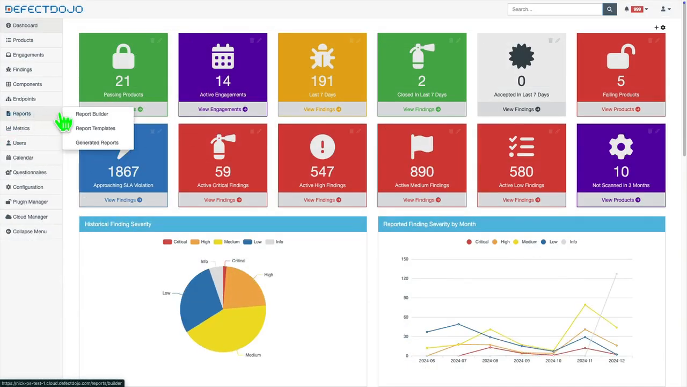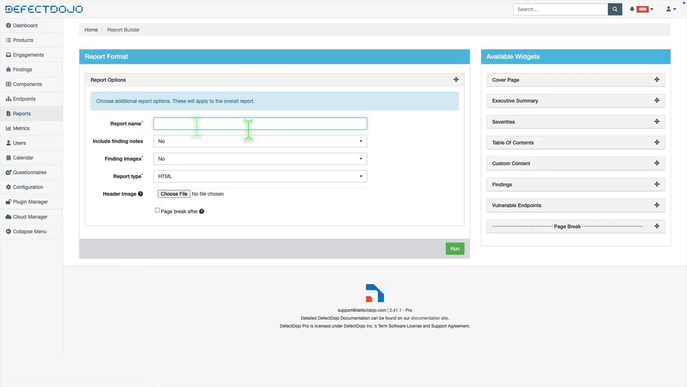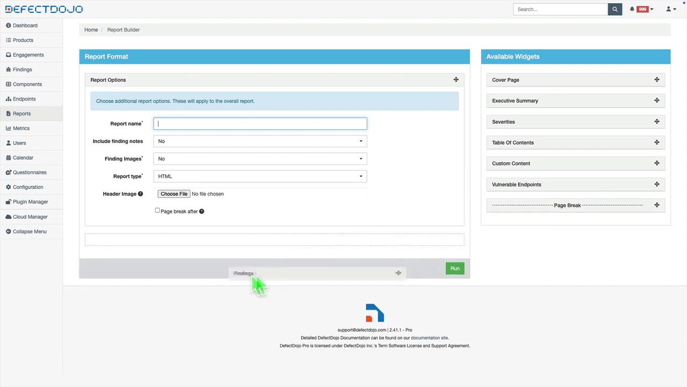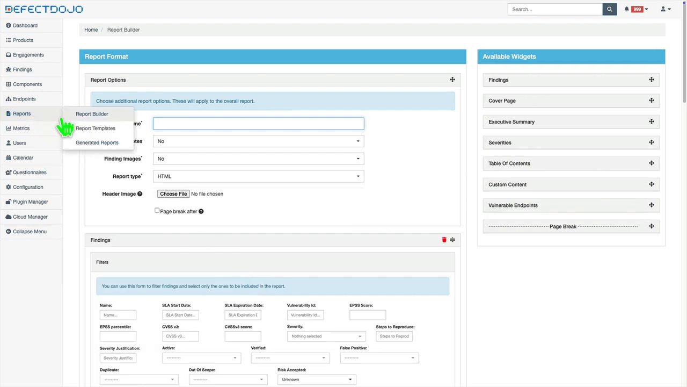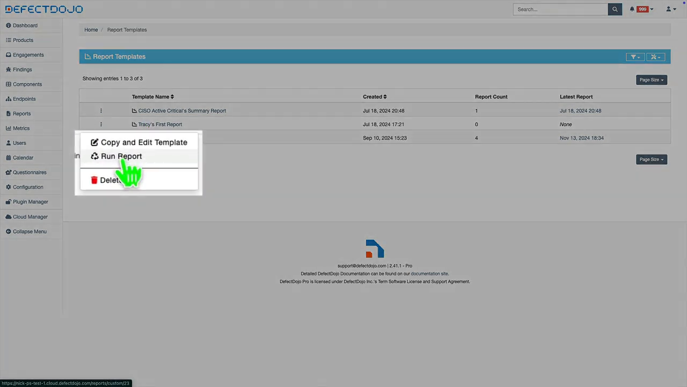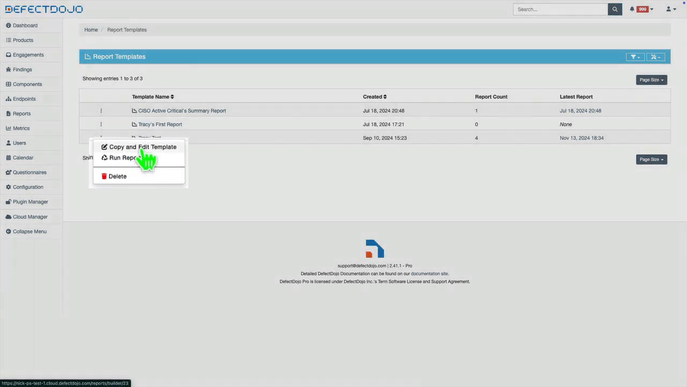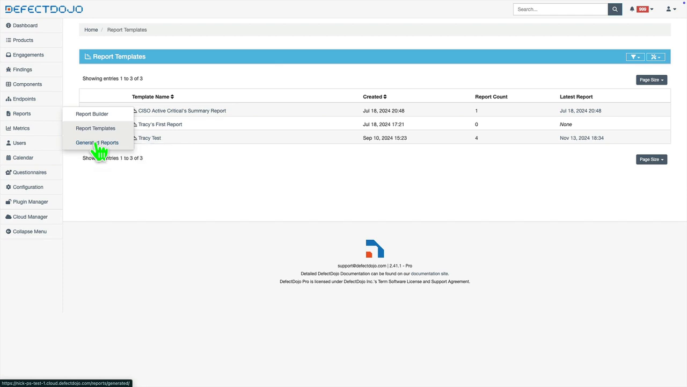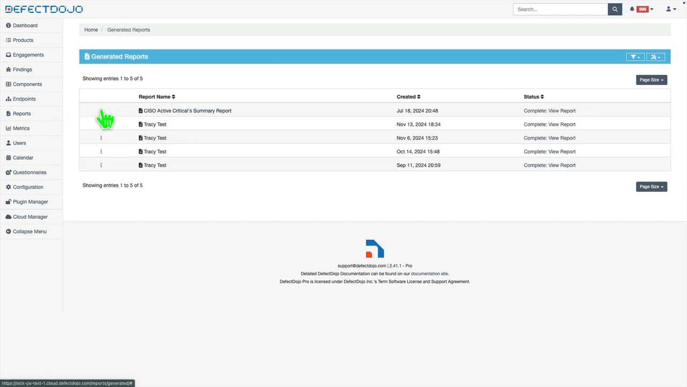Let's jump back to the classic UI and take a look at report management. The open source version does provide report builder capabilities, and DefectDojo Pro enhances report builder with report templates so you can see previously generated reports, run reports again, or save a report as a base template.